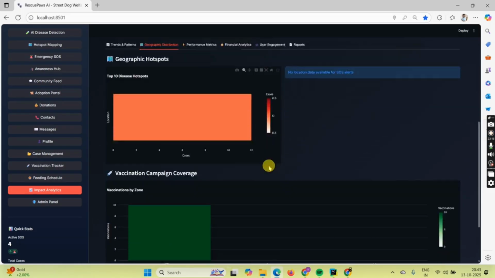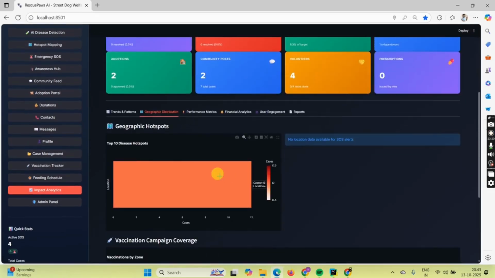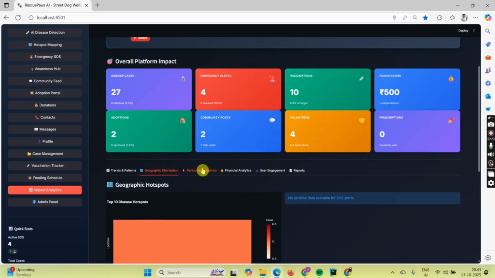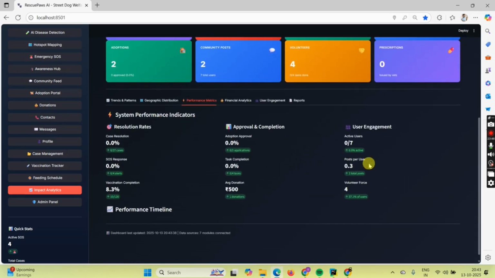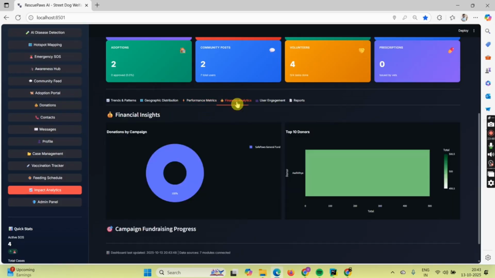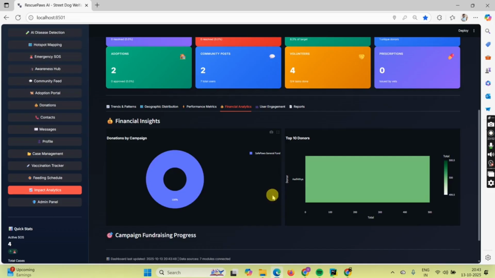We can see geographic distribution also, locations, vaccination by zone and other things. The performance metrics. We can see financial analytics, the campaign fundraising like this. Since only 500 was made, it is showing 100% of how much was made. It was done by Aditya, who made this. Top 10 donors, since only one donor has donated, it is showing like this.